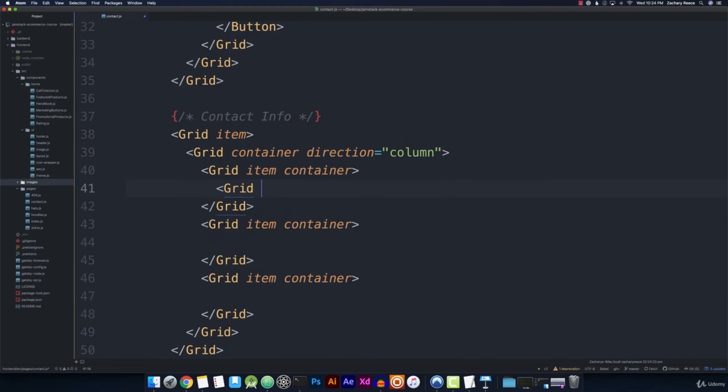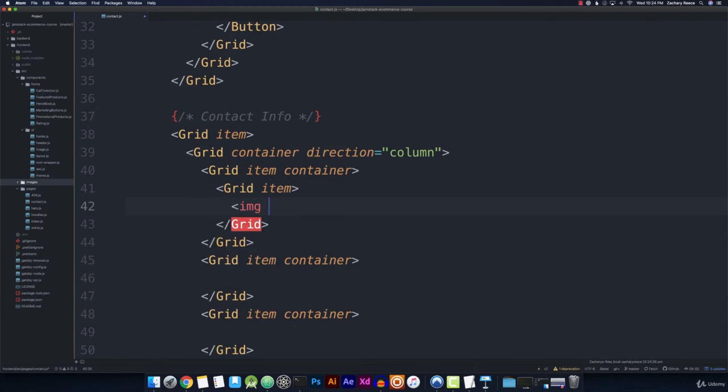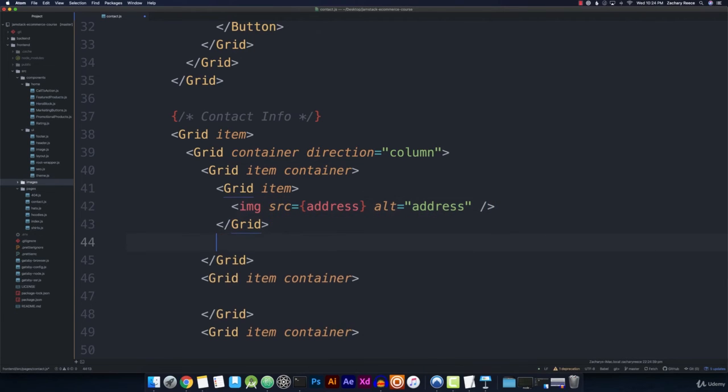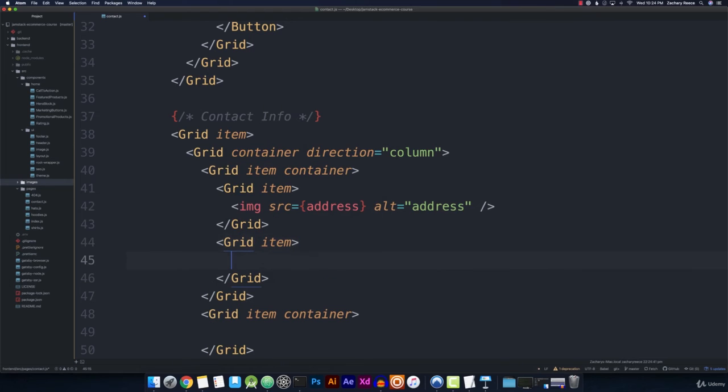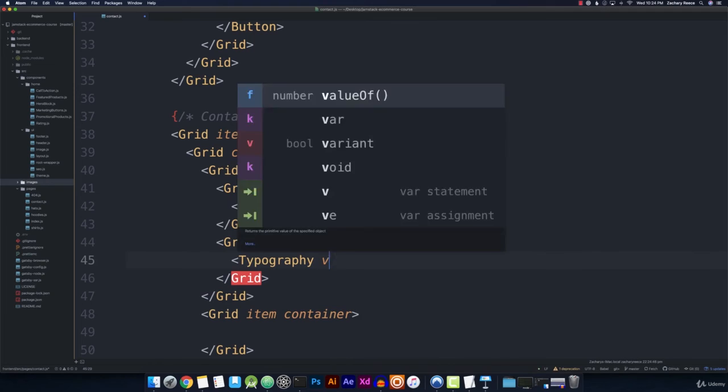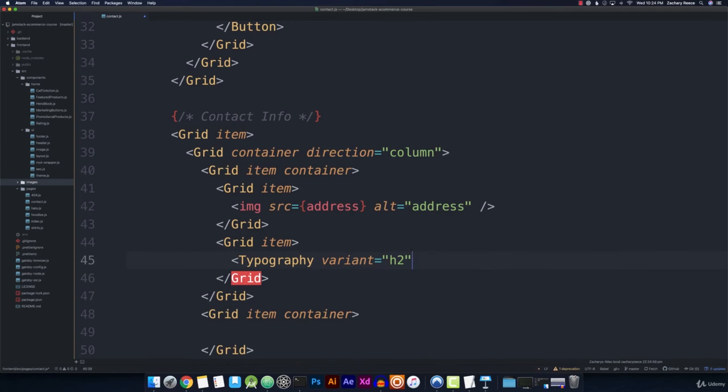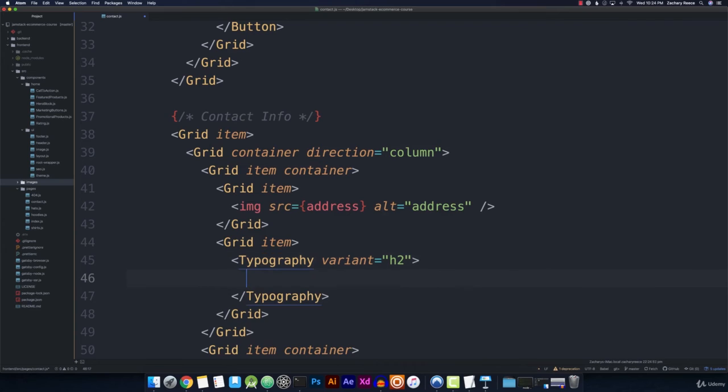The first, we'll have a grid item. This will wrap an image with a source of the address icon with an alt of address. And then we'll close that off. And then adjacent to that grid item, another grid item, this time with a typography. And this will actually be a variant of H2, mostly for the styles, but the font size will actually have to go ahead and reduce. So we'll make that change, but everything else is equivalent to the H2, so it'll just be an easy fix to overwrite the font size.